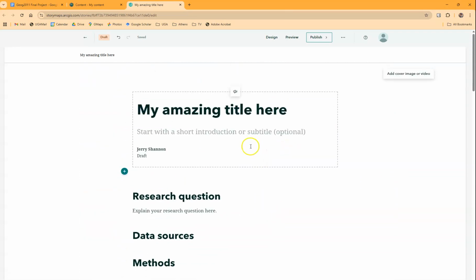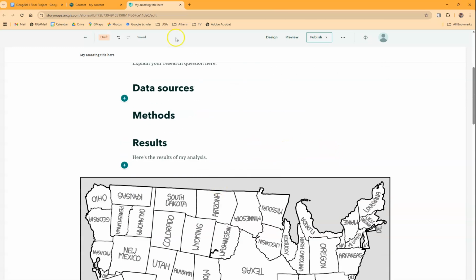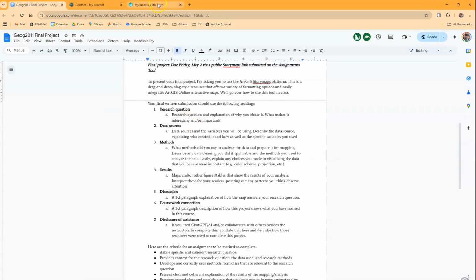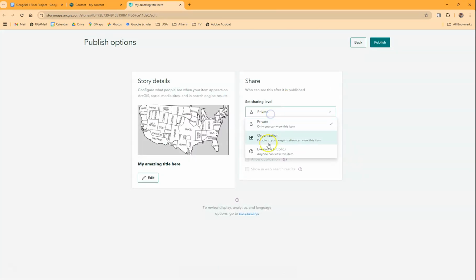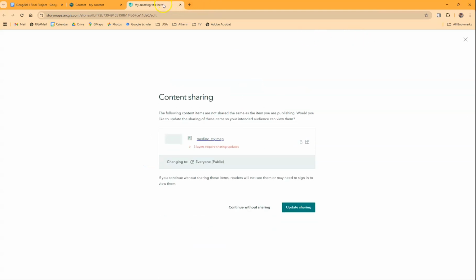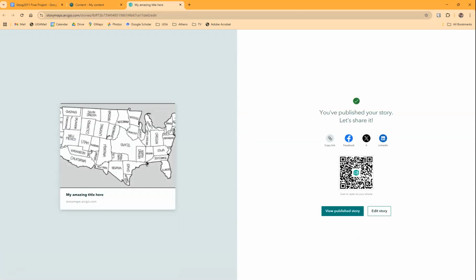Just write this as a full report, answering the questions on this assignment. And when you're done, it's really important that you publish it and set the sharing level to public, so that your instructors will be able to take a look at it, and your classmates, should you want to share it that way. It might ask you to make sure that you're sharing your layers, so the layers are also shared publicly. That's okay too. So that's just a short walkthrough on how to use story maps to fill out this final project.